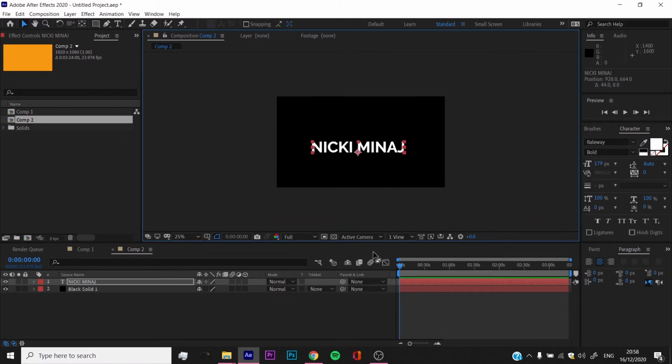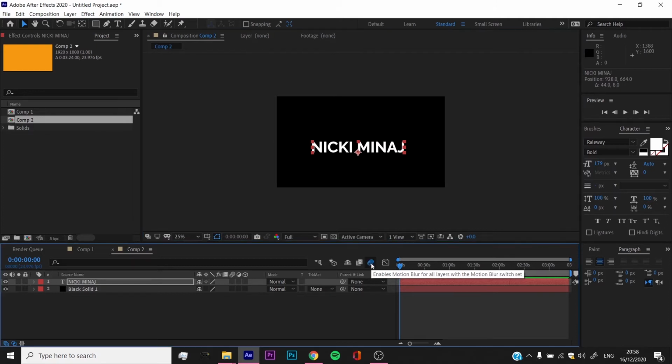Now, before you even start doing anything, you see this thing right here, enables motion blur for all layers with the motion blur switch set. Just press on it. And to make sure the motion blur works on the layers, you see this motion blur simulates shutter duration. Duration, sorry. You have this box underneath the same motion blur logo. Press on that. So now the motion blur is going to work.